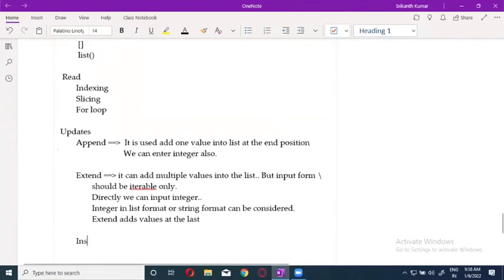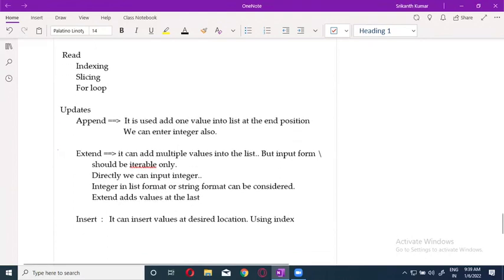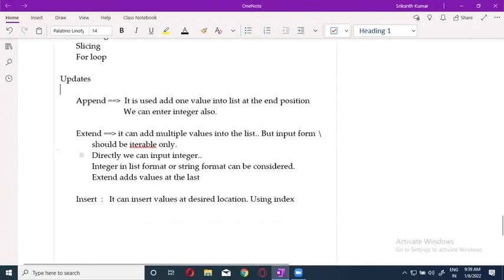Now next one is insert. What will insert do? Insert can add values into any particular desired location. Then index: what is the use of the index? It will find out the index of a particular value. That is what it will be doing. This is what we quickly saw yesterday, guys.